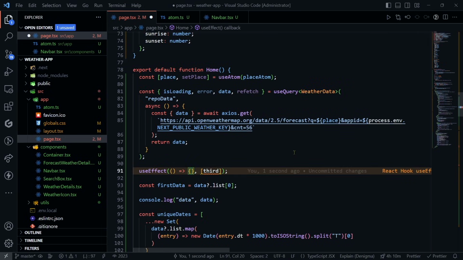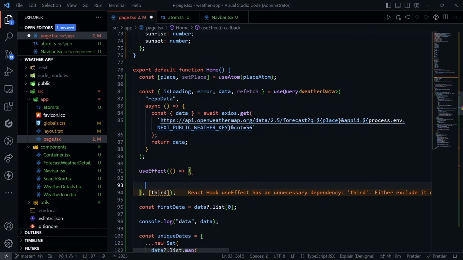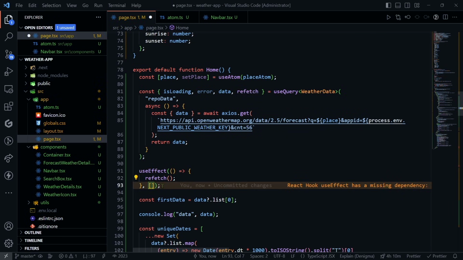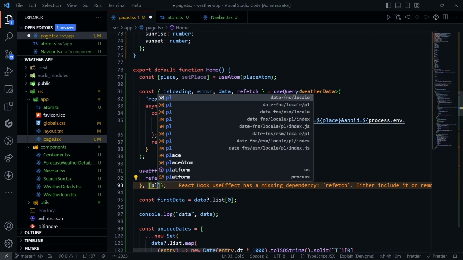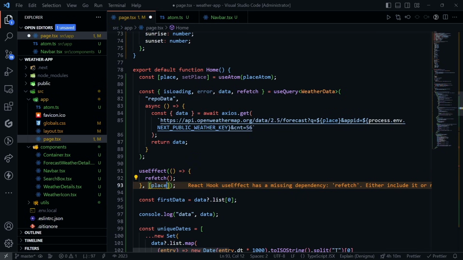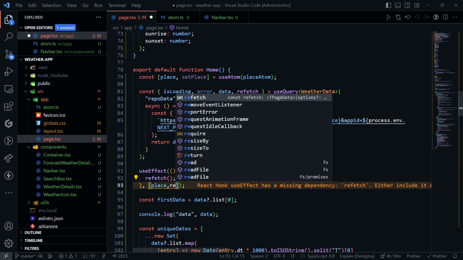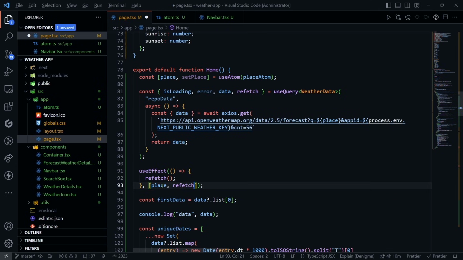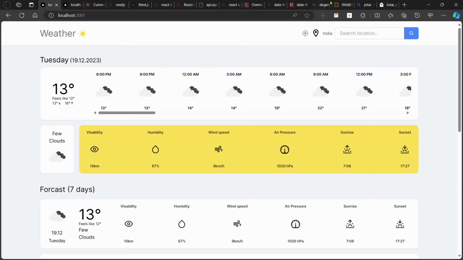And after that we have to pass this refetch function there, and here in that place we have to pass a parameter. So the parameter is place. When our place state changes, we have to refetch our data, and here we also have to pass a second parameter, so when our refetch changes, we also have to refetch that data. And let's save this one, and let's search for Delhi and click on that. So our data is changed.